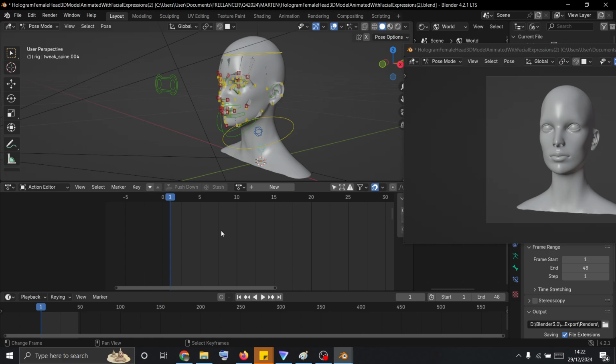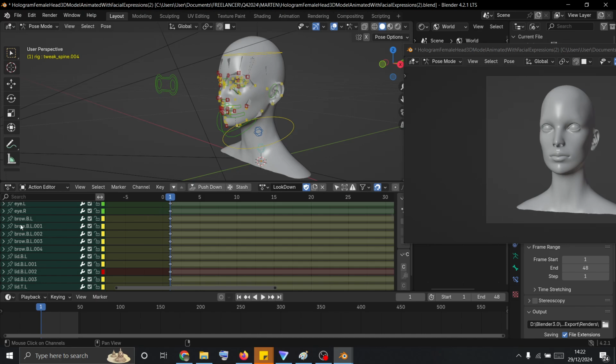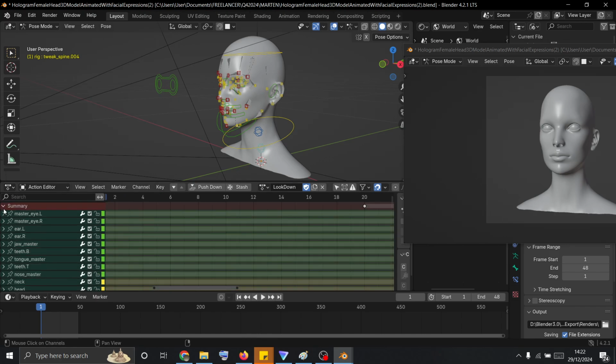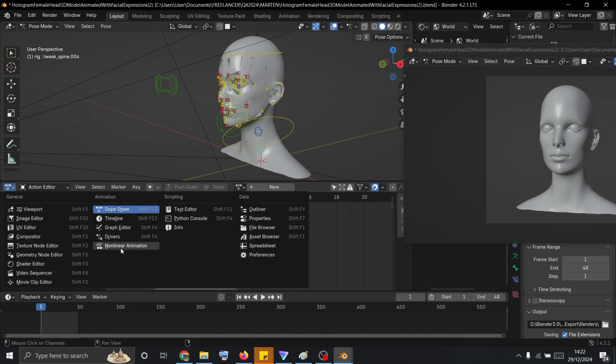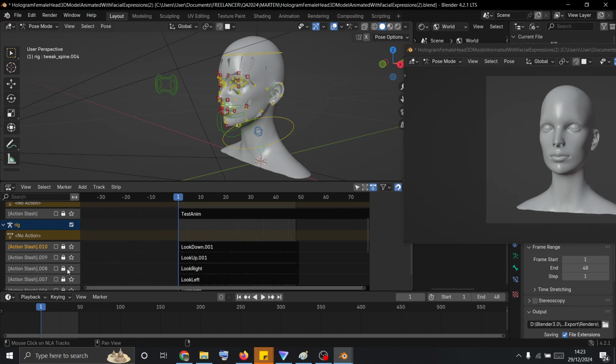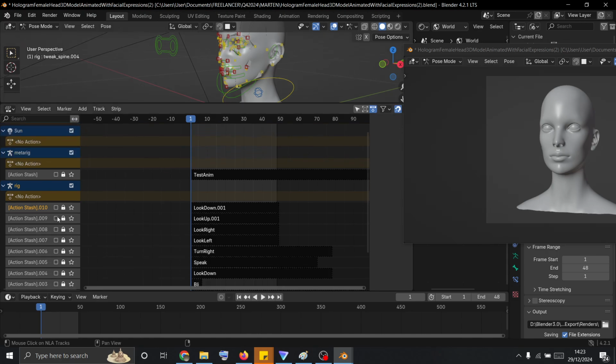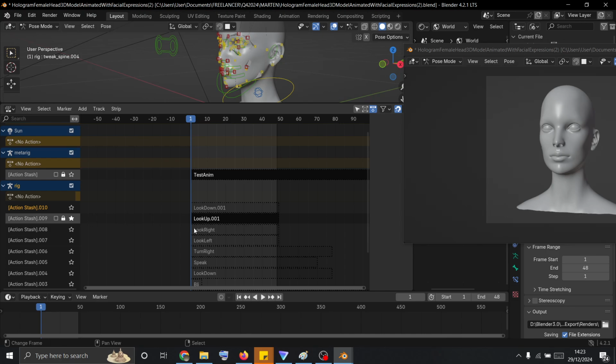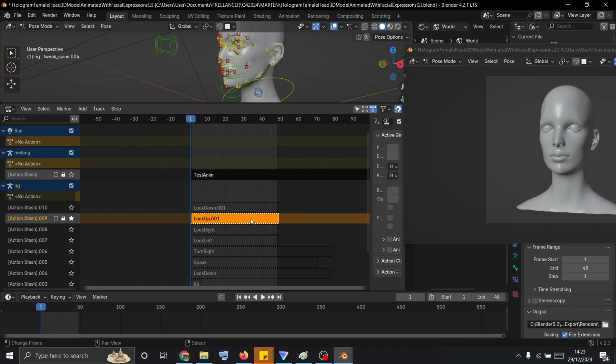You won't see any of the animations here. Actually, let me just do that. I'll show you something else. If we do that, actually that doesn't help much, but let's just stash it for now. Come back here to the nonlinear editor, and we'll see that the action that was there before is gone. But now we have the ability to choose any other action that we want. So for instance, now we want to look up. What we have to do is click on that and click on the action.